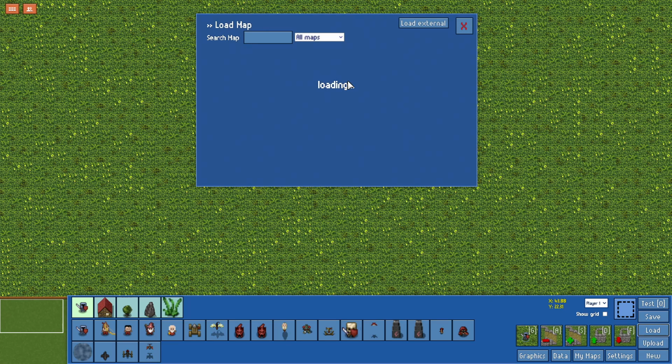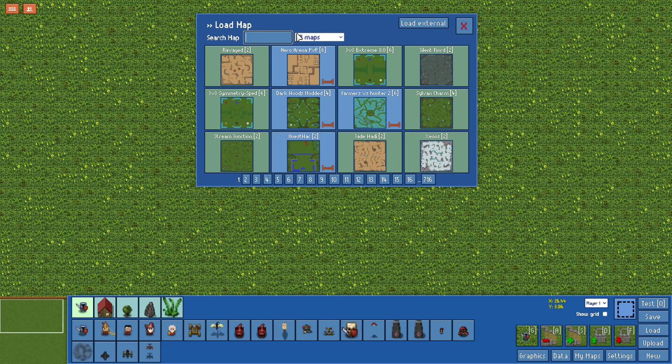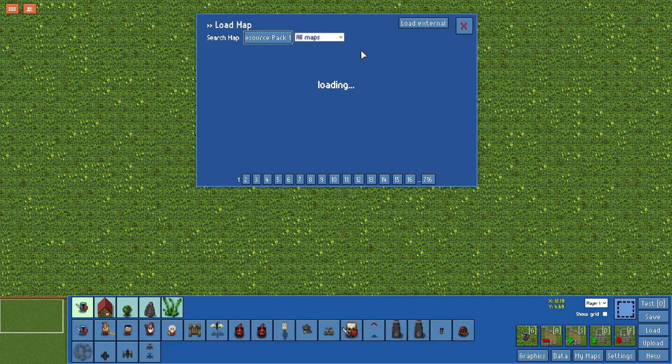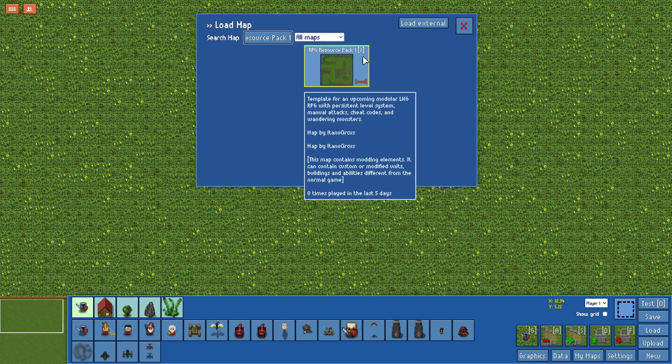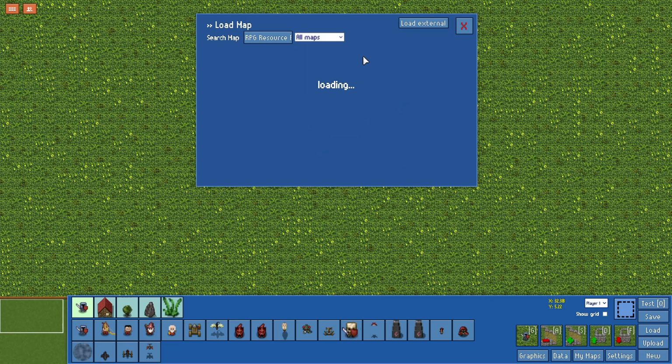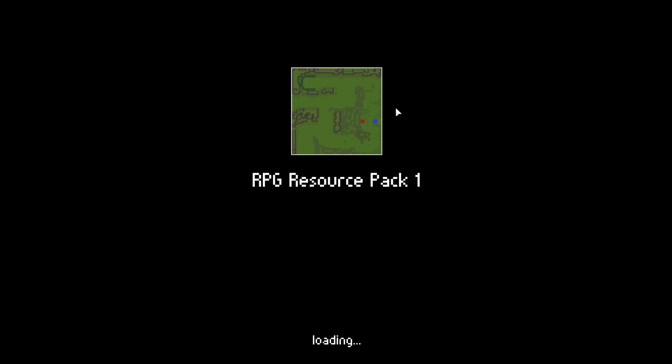In this case, I'm going to load a map that I have made that has a lot of unit data inside of it. We're going to pick RPG Resource Pack 1. As you will be able to see, RPG Resource Pack 1 is an unlocked map, and I will go into it simply to show that it has a lot of modifications.